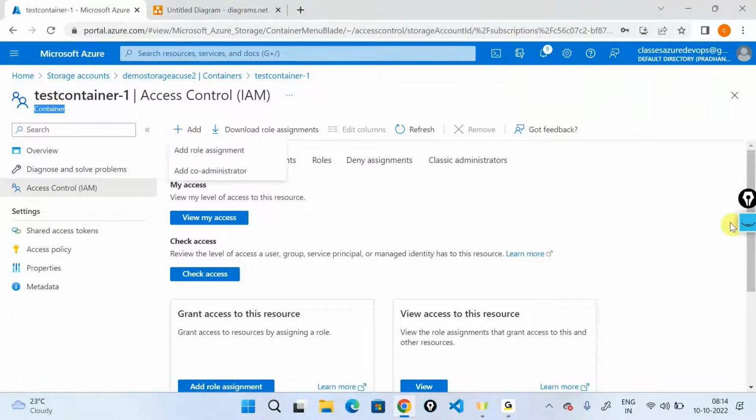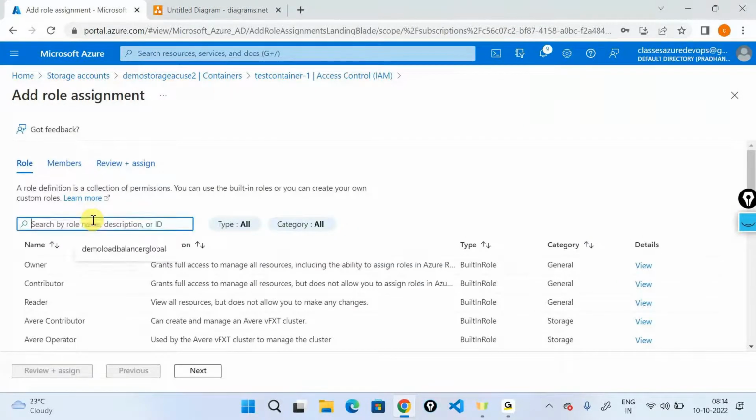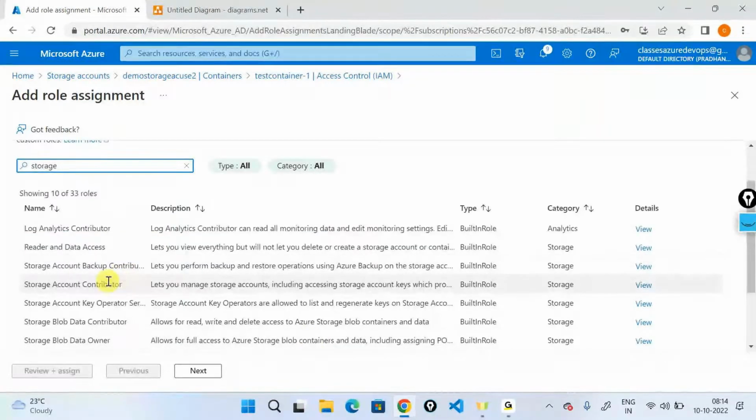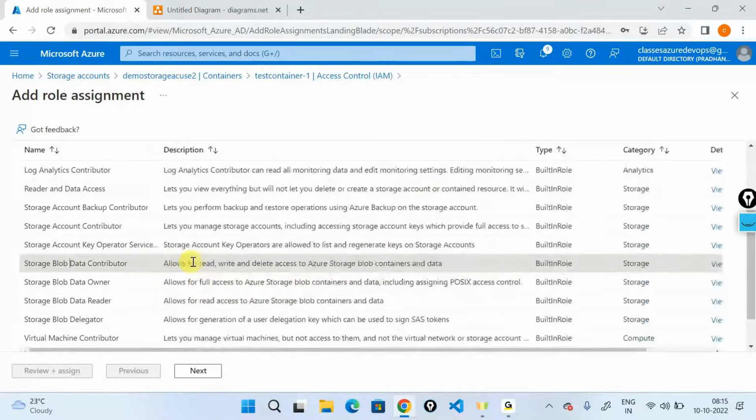I'll say add role assignment, and let me check for a storage role here. I don't want an owner, contributor or something. I just have something called a storage blob data contributor. It tells me that it will allow me to do read, write and delete access to the Azure storage blob containers and the data. The container and the data I am able to go ahead and delete and so forth. I'll say next. Yes, this is what I want.